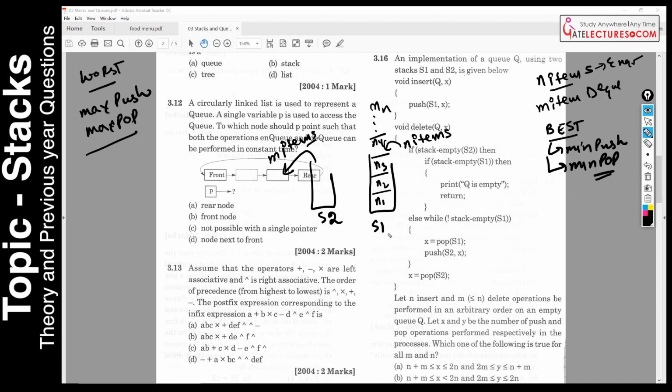They are using x and y for these operations and m and n for the enqueue and dequeue. See, I'm just telling what the options can be. Then I'll explain the question. Initially, generally, I'm just telling what the options can be there.